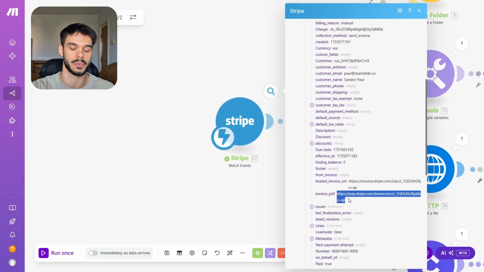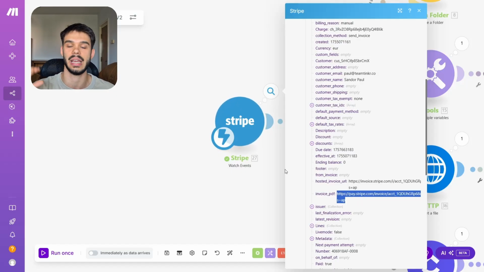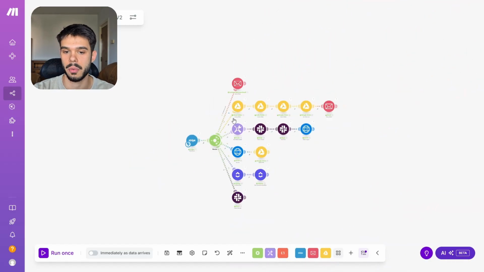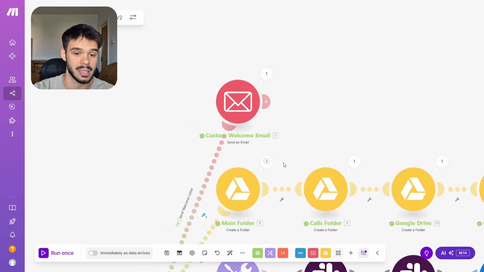This is really nice from Stripe. It already creates an invoice and is going to give you the link for it. Then we can just download it and store it wherever we want. So we have the trigger, and then we have a router where we have all of these other actions, all of these other sequences. First of all, we have the custom welcoming email.